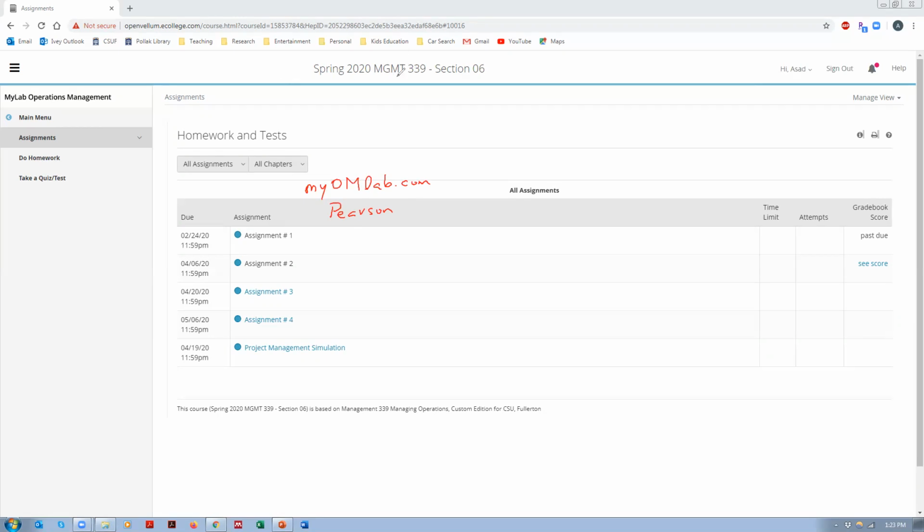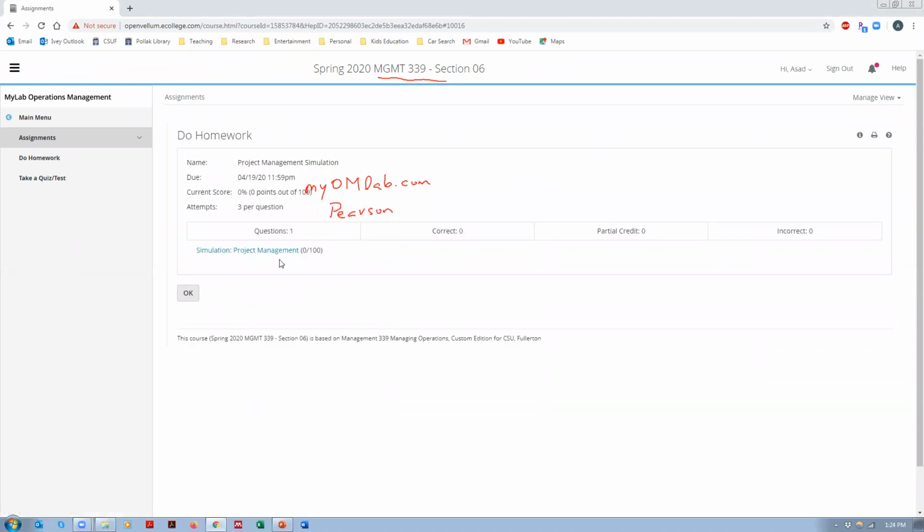Once you are in your section, whether you are from section 6 or section 20, and you go to assignments, it will show you these 4 assignments, but it will show you a 5th one that should have popped up this morning, titled project management simulation. So you will click on it. It might take a few minutes to load. Minutes might be an exaggeration, but generally it takes a couple of minutes, depending upon how much load is on the server.